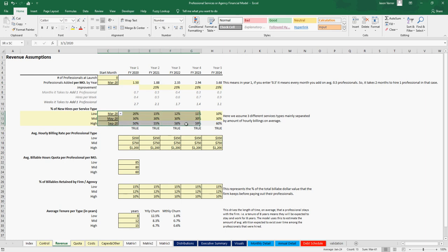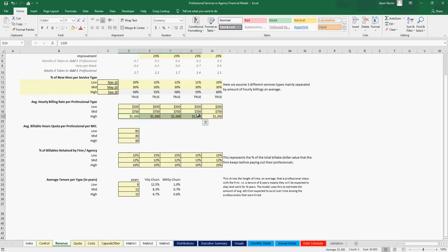So there's revenue, there's how much of each new hire is in each tier, the pricing. Now we have quota attainment. So this is another nice logical piece that I've done in the template. So you can define how many hours each professional that you hire is planned to bill out every month. And you could change it for each of the low, mid, and high tiers.